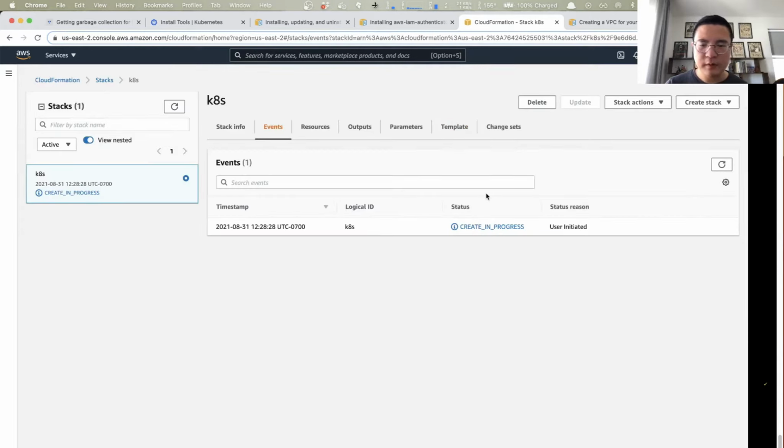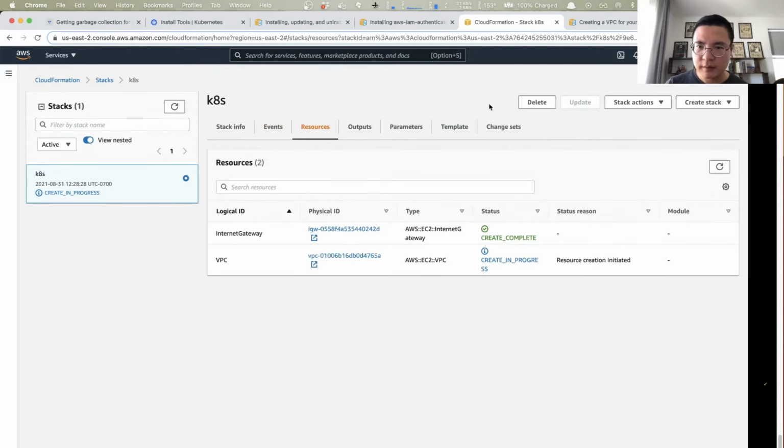Right, simple as it is. So all we need to do is wait for this process to be completed. As you can see here, it is create in progress. You can monitor the status by clicking resources. With this process going forward, there will be more resources being created down here. Right now, it has already created the internet gateway, and the VPC is being created.